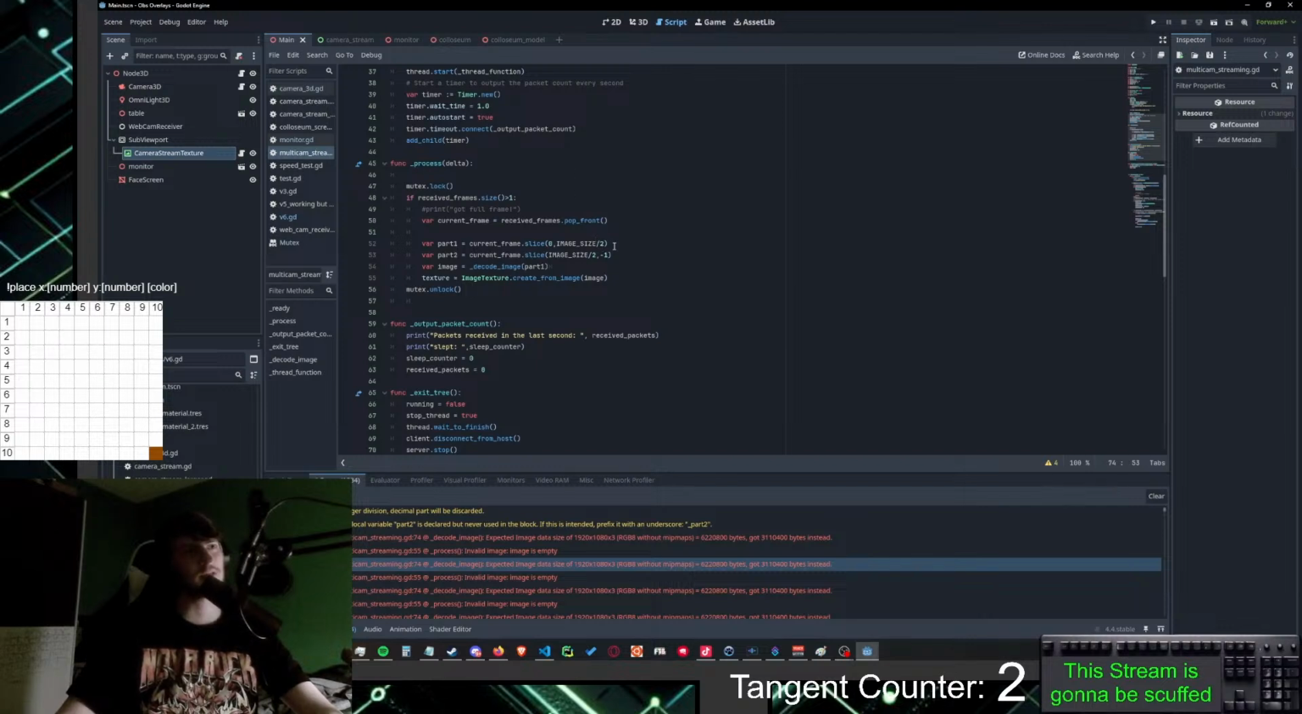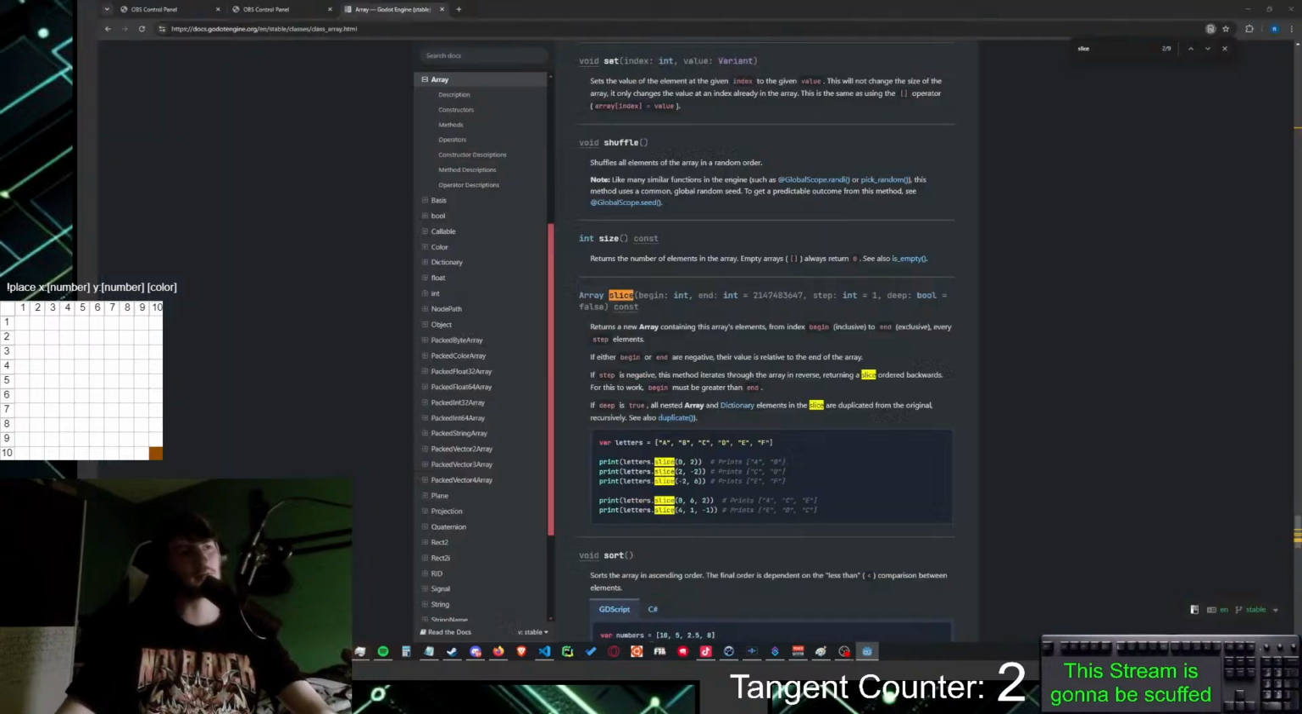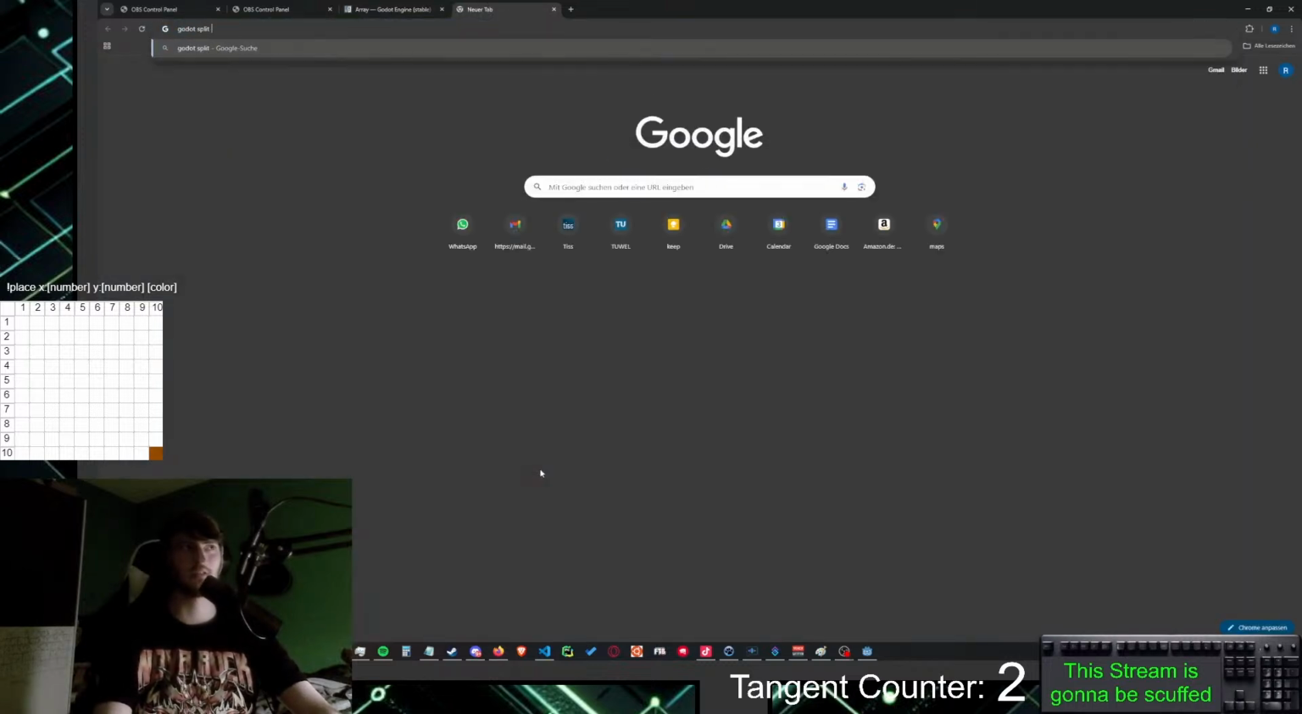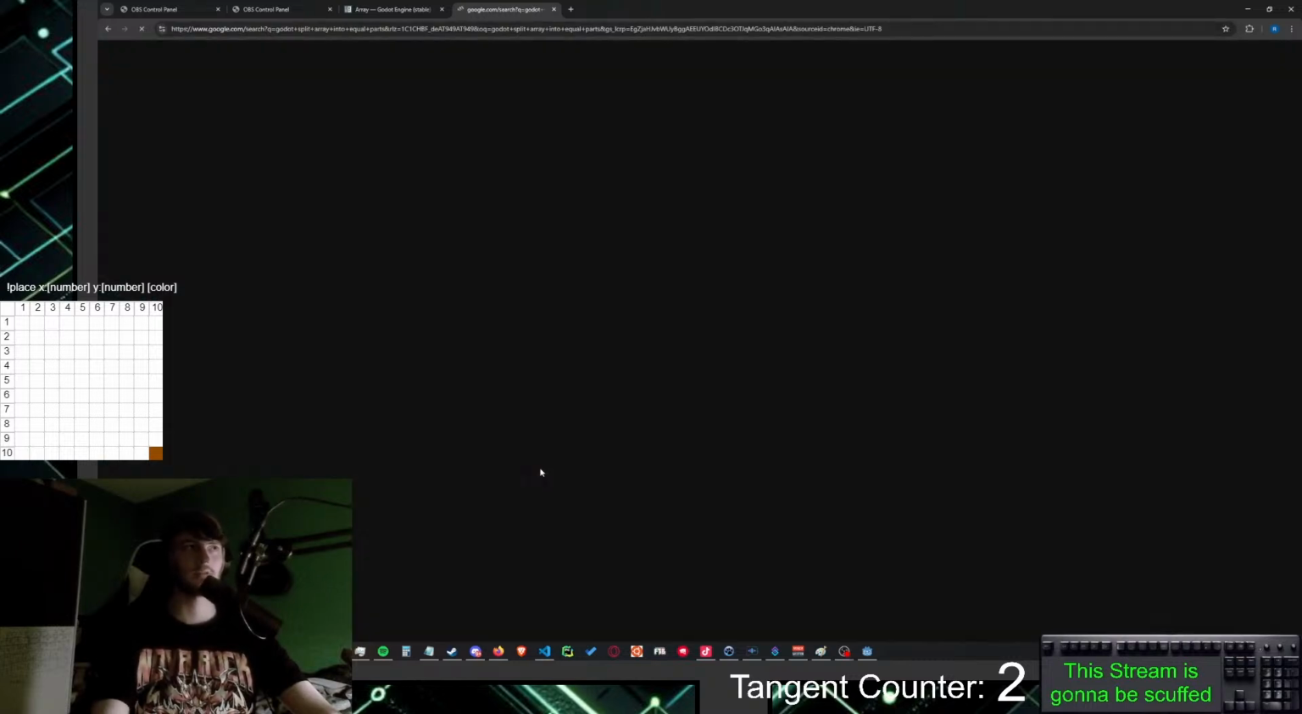Let me actually split it into 4 parts. Wait, does it have a split? Godot split array into equal parts.